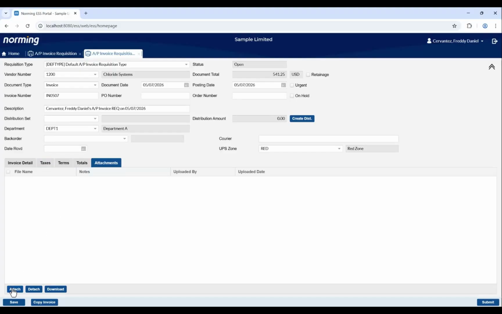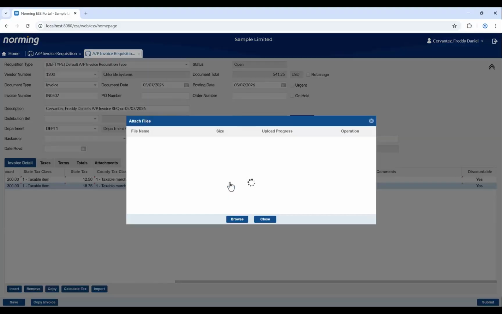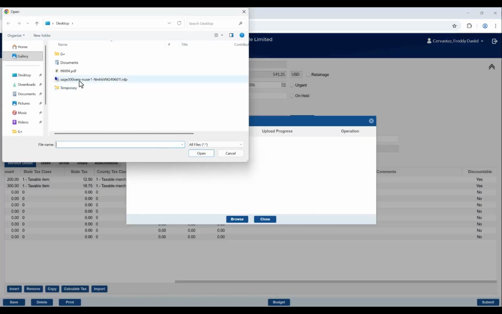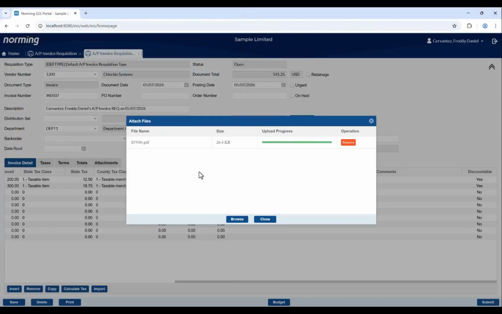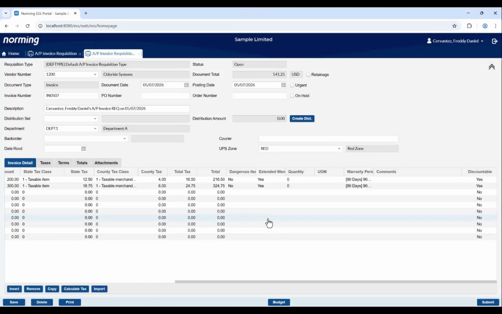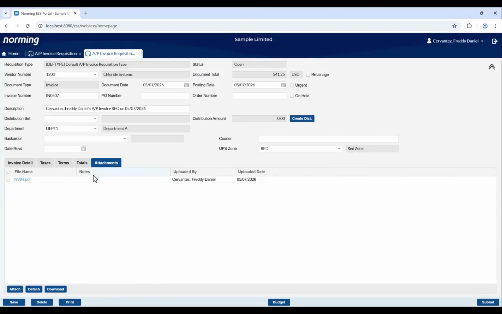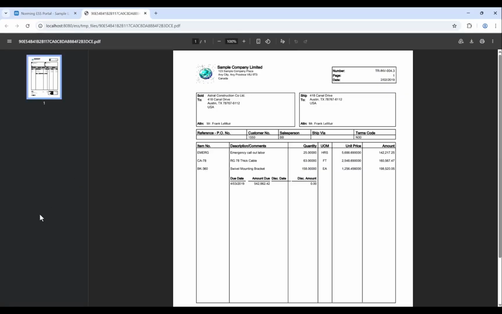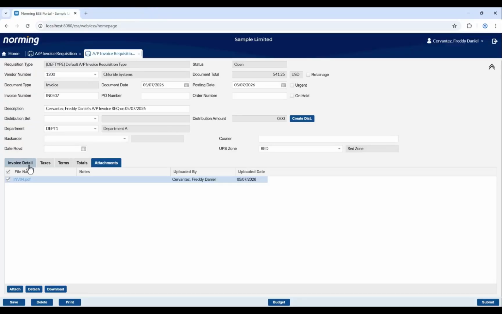You can easily attach supporting documents such as vendor invoices, receipts, delivery orders, or approval documents directly to the requisition, and these documents can also be viewed by finance users in Sage 300. This provides instant access to all related information in one place, improving visibility, collaboration, and audit readiness, while eliminating the need to search through emails or folders during approval or review processes.